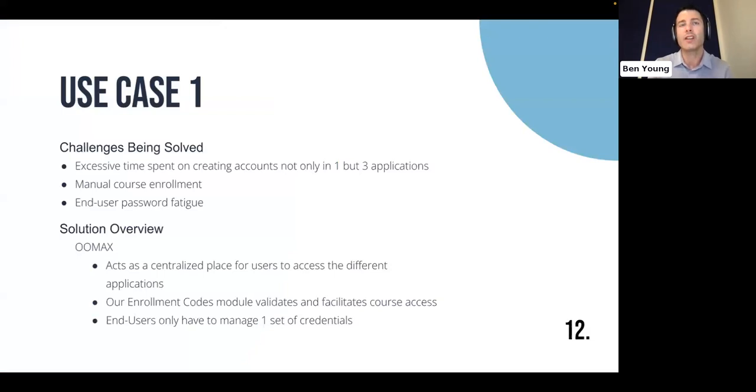So again, the challenges being solved are excessive time spent setting up accounts across 3 different applications, and manual enrollment into courses. The end user has to memorize lots of different passwords and manage different accounts. This leads to people forgetting their passwords, which leads to more support cases and more time spent on account management. And if people reuse their passwords across all these different accounts, it leads to security risks as well.